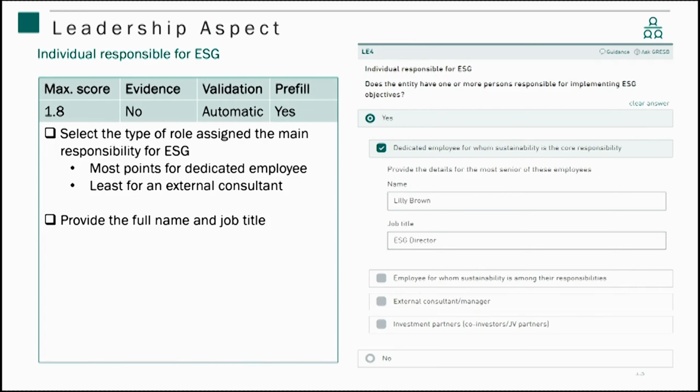Is it a dedicated employee with ESG as their core responsibility? An employee where ESG is amongst their responsibilities? An external consultant? Or someone from a partner organization? Most points are gained for the first option, with a consultant gaining the least points.